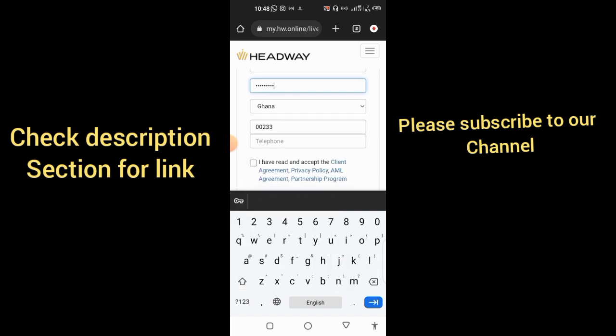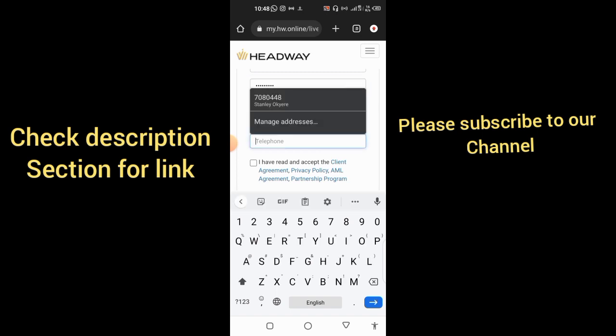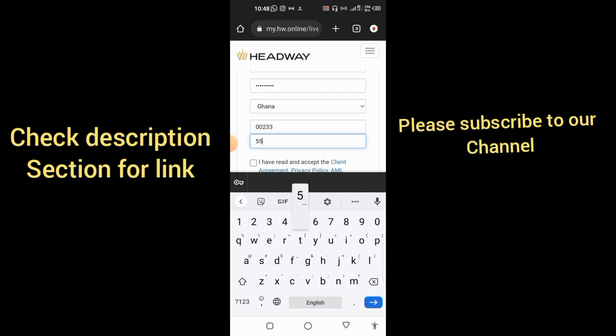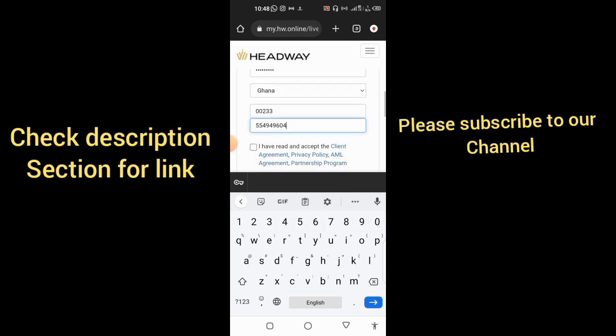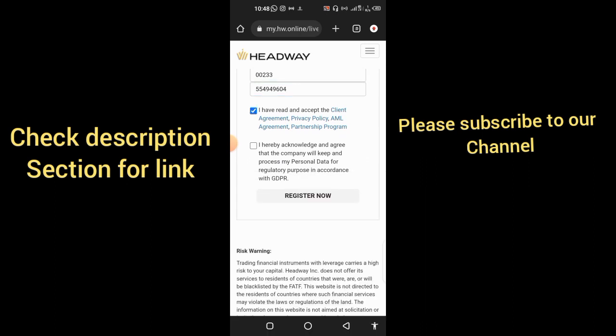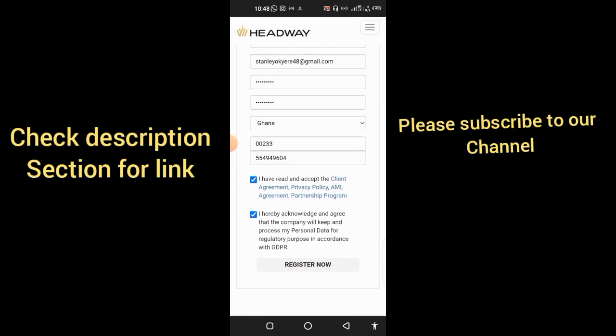All right, I'm in Ghana, so here it requires my mobile phone number. So let me use this. Okay, so I'm using this phone number. You click on I have accepted, like you accept, and you also click on this, right? After that, click on register now. And now let's see something. Okay, let's wait for it to load.